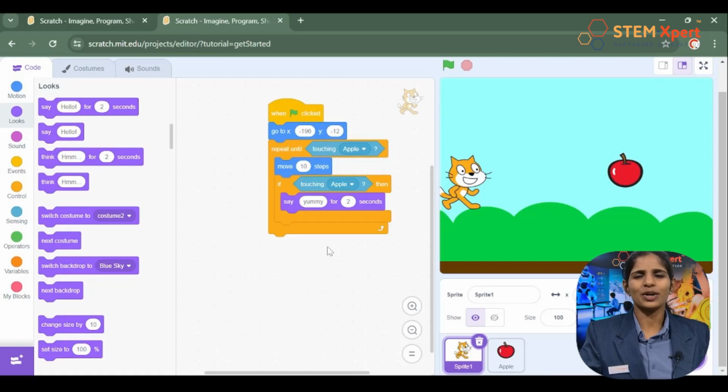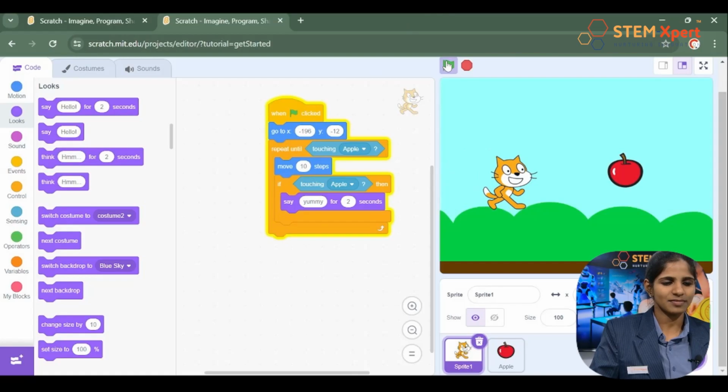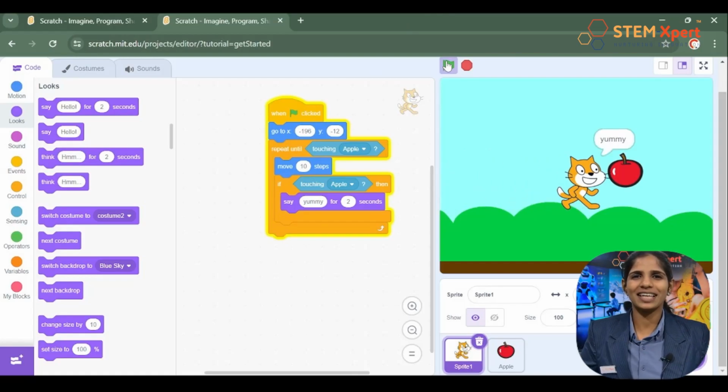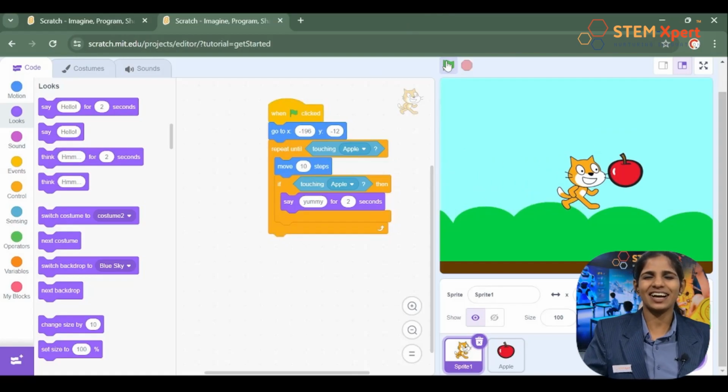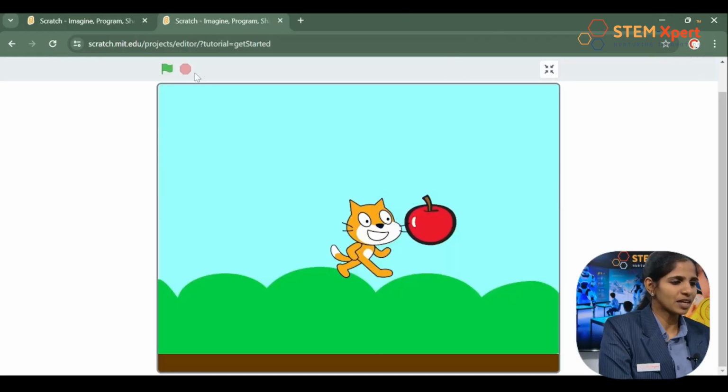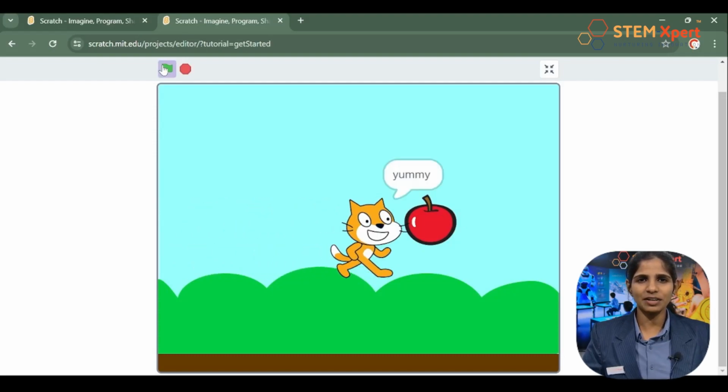Now I'll show you what happens when I click the green flag. Wow, you saw that? It's your turn. Please click the green flag and see what happens. Wow, you also got it. So now I'll show you that in the presentation view. See what happens when I click the green flag? Isn't it very interesting?